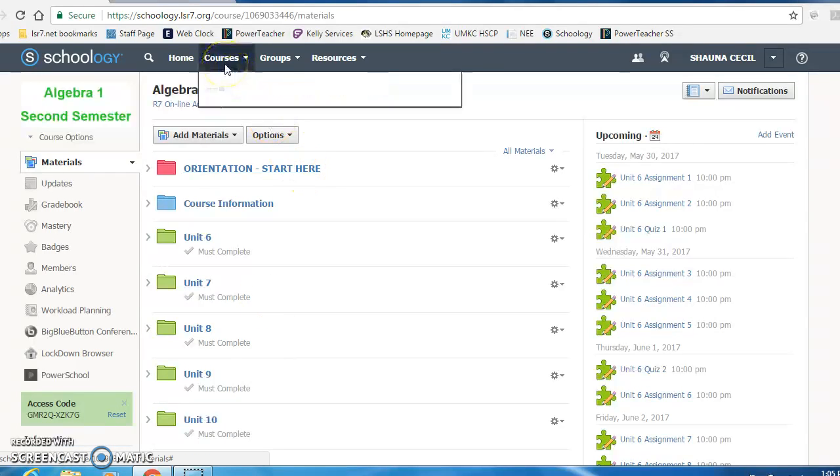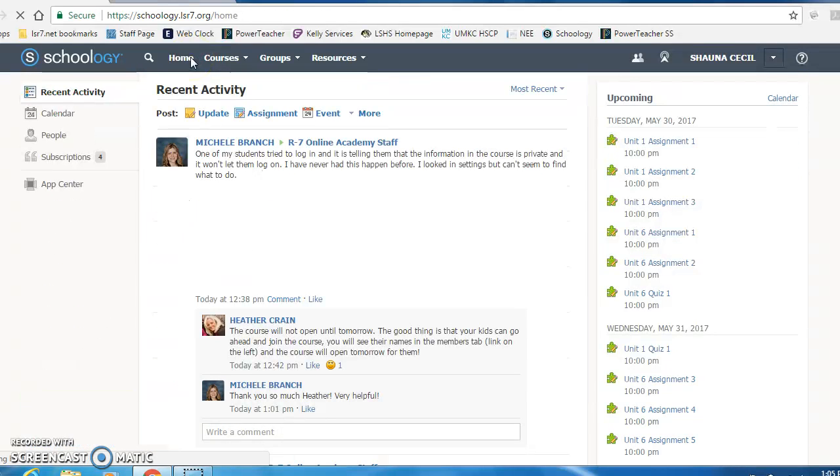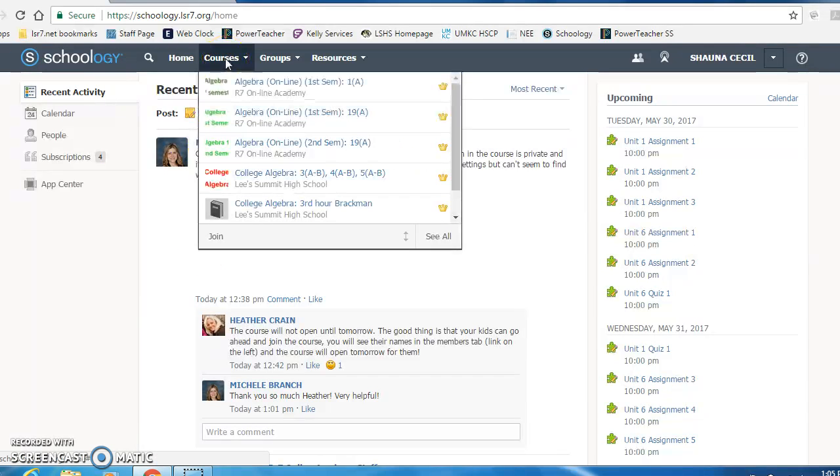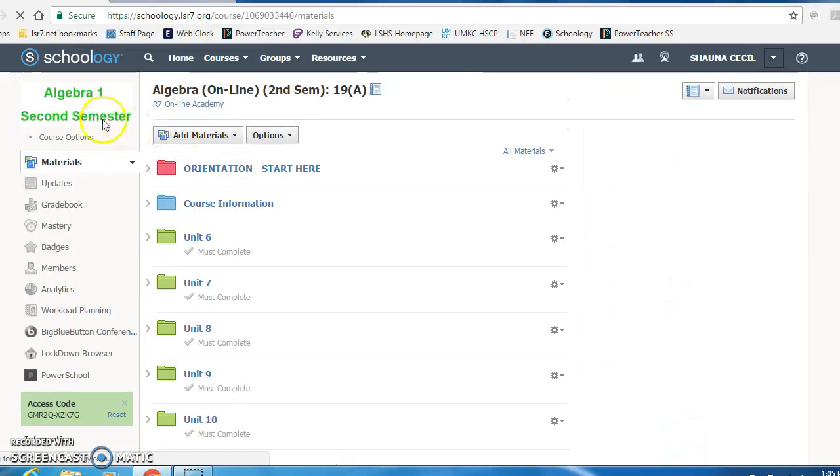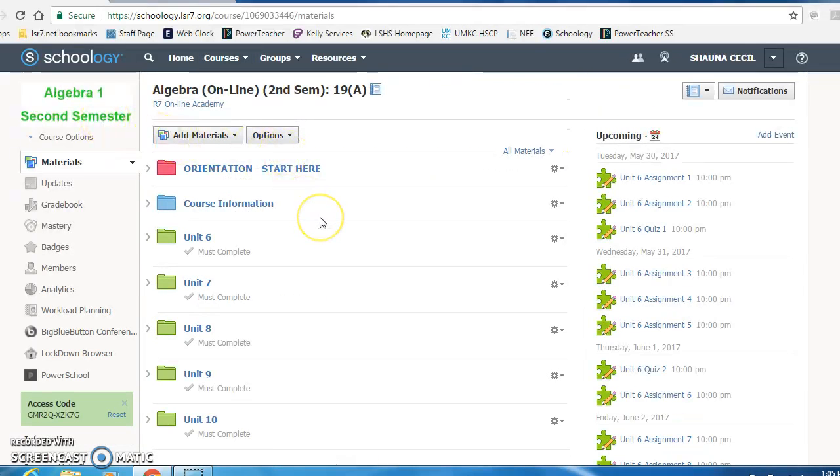So when you first log into Schoology, you're brought to the home screen. This has a feed of recent activity here. To get to our course specifically, you go up to Courses and then click on the icon that looks like this, Algebra 1 second semester. All right, I want to go through a little bit of the course information with you.